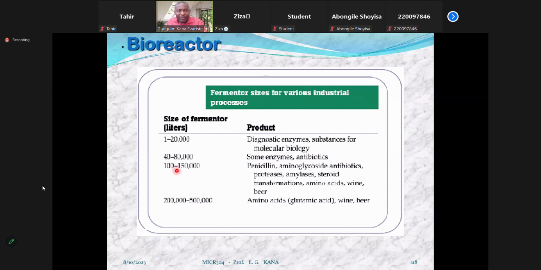You also have another version that could be between 100 and 150,000 liters that is involved in the penicillin production, amylase, and other amino acid productions. And at the other extreme end, you have vessel sizes of approximately 500,000 liters, like those used in the beer industry for wine production or beer production, as well as some amino acids. Okay, this table just gives you a rough idea.